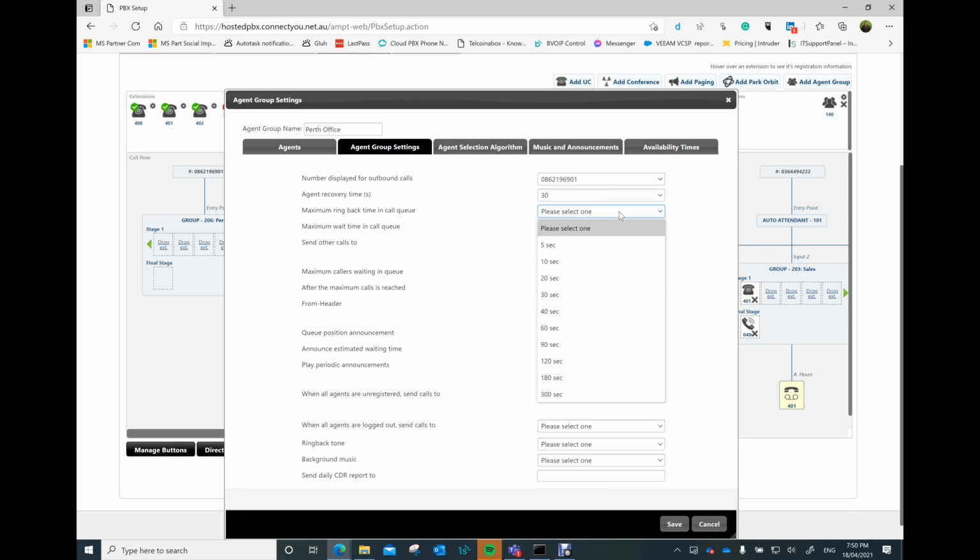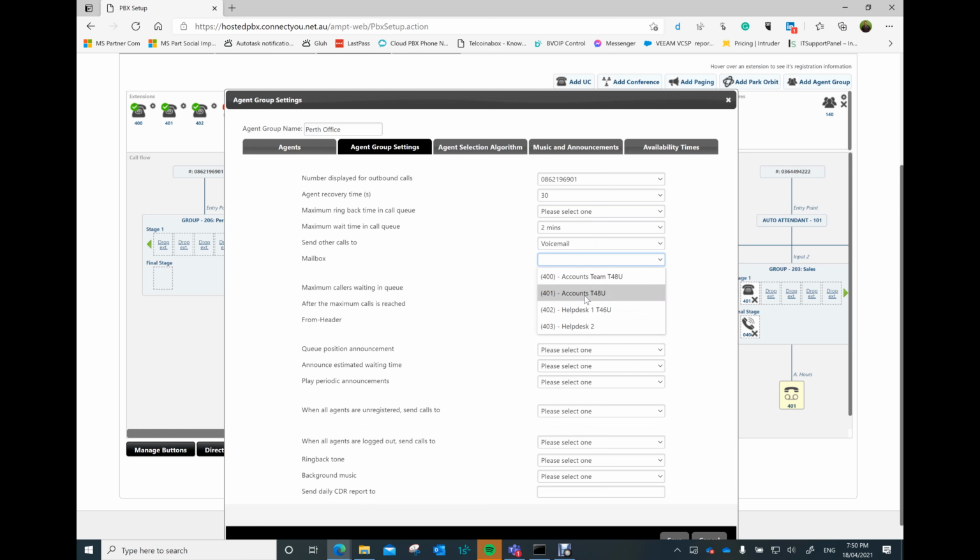You have the option to give it a maximum ringback time in the queue. You have the maximum amount of time in a queue, and once they hit a time in the queue, say 2 minutes, you might choose to send them to a mailbox. So you'd go voicemail, and then you would pick a particular mailbox that's appropriate for this particular call queue.